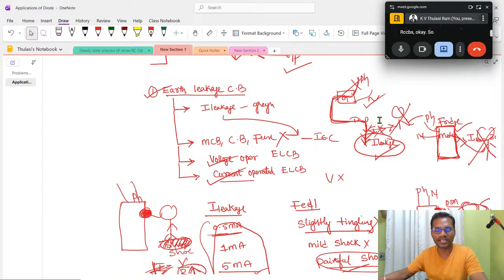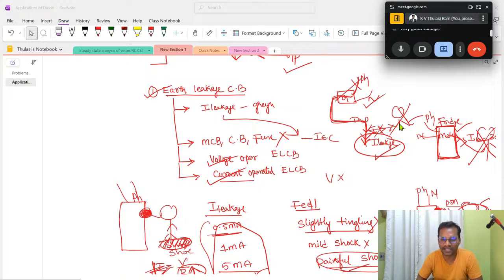So how many types of RCCBs are there? Two types, sir. Please turn on your mics. What are those two types of RCCBs? Voltage operated ELCB, very good. And current operated ELCB. What is ELCB? Earth leakage circuit breaker. So this is what we are studying.